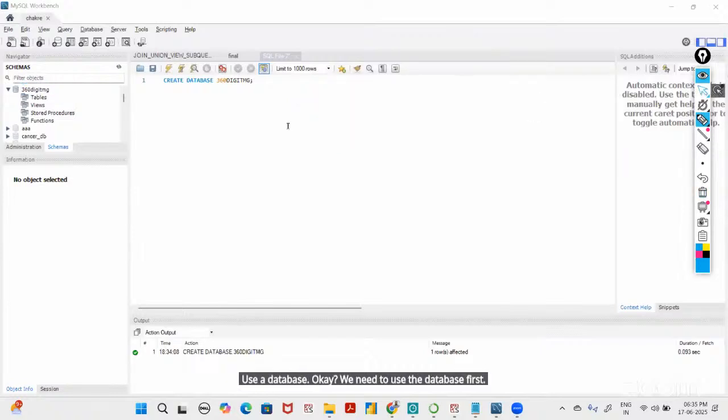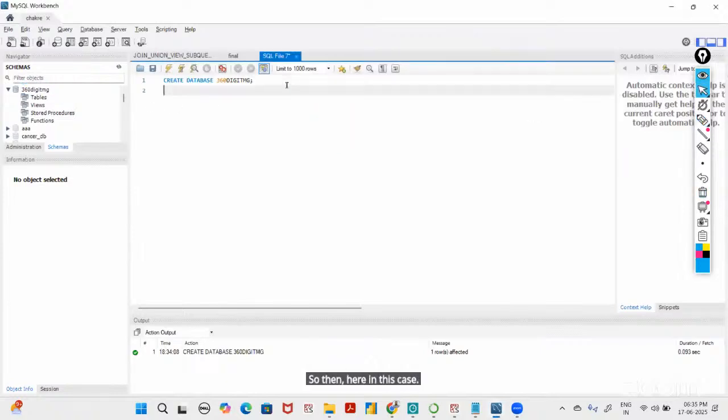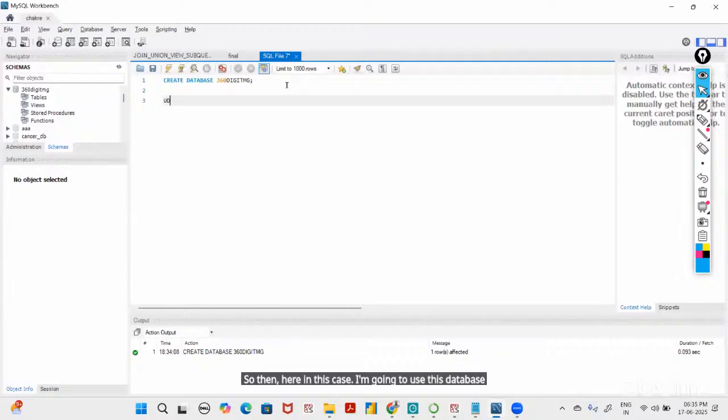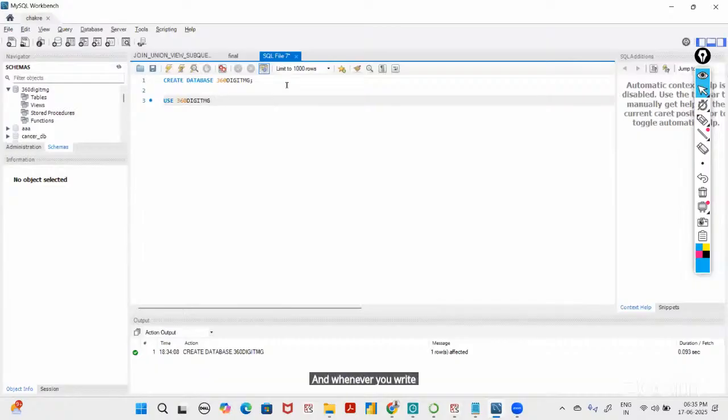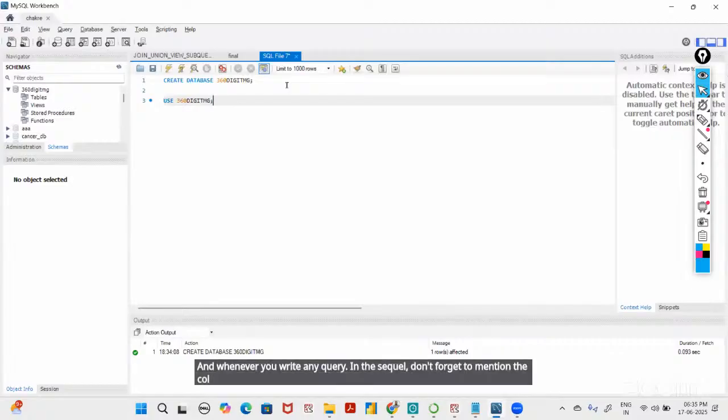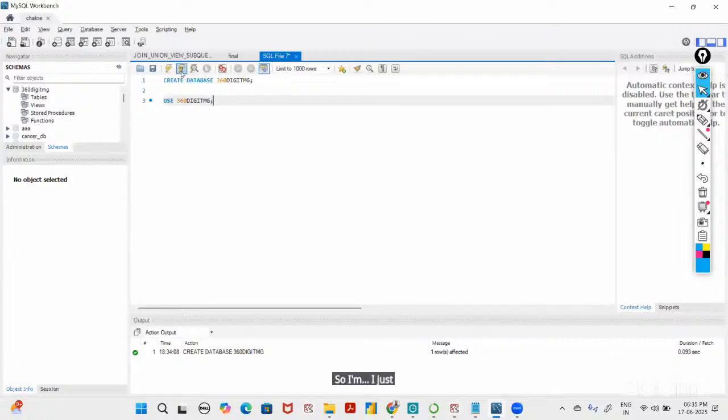In this case, I'm going to use this database. Use the database name, which in my case is 360DigiTMG. And whenever you write any query in SQL, don't forget to mention the semicolon at the end. I just execute this line, and then we are ready to use this database.